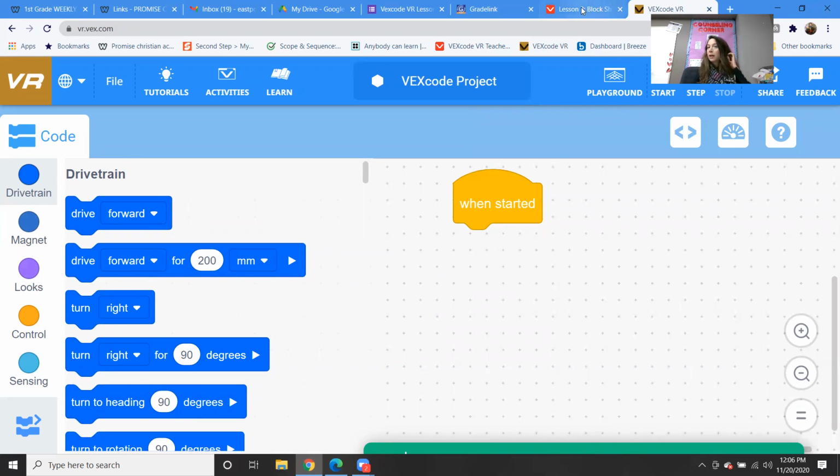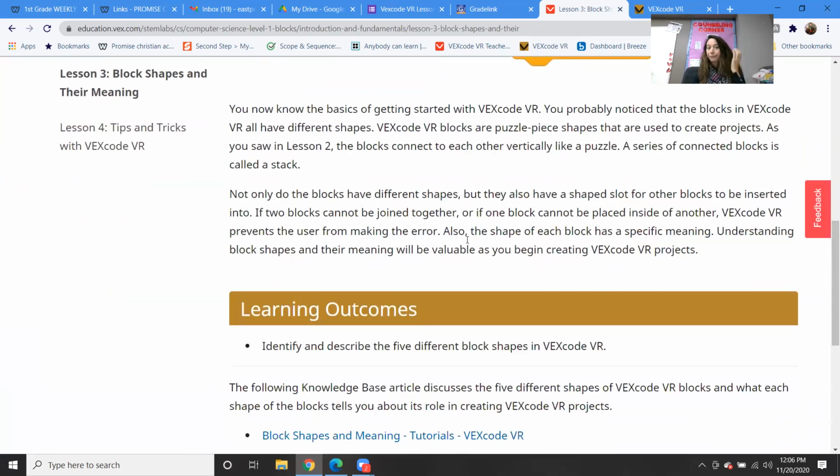So again, a lot of different blocks. And the more that you use it, the more you get comfortable knowing what the blocks do.